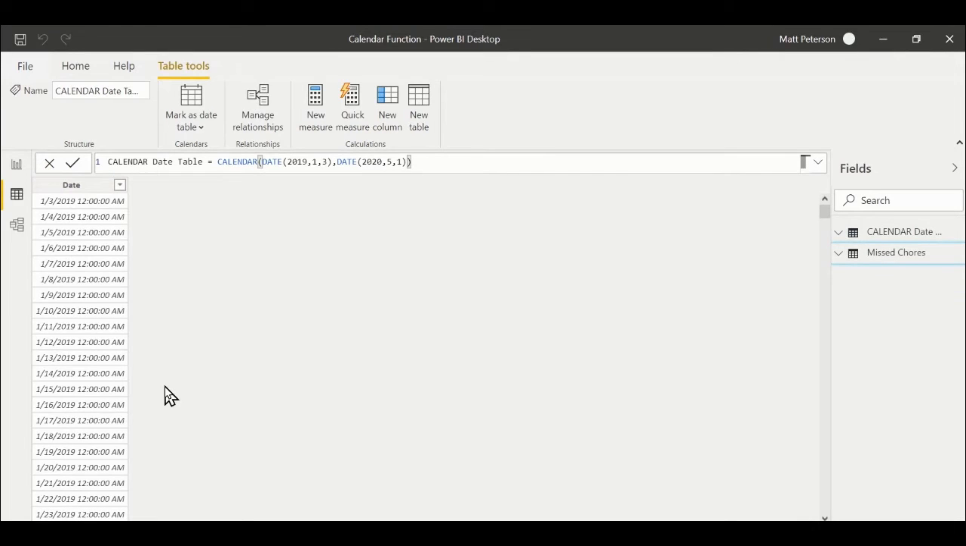So what can we do with this date table? Well, what we could do, and this is what I was doing with my client, not that she was missing chores or anything, and she had way more dimensional tables and more things going on than just this simple data model.